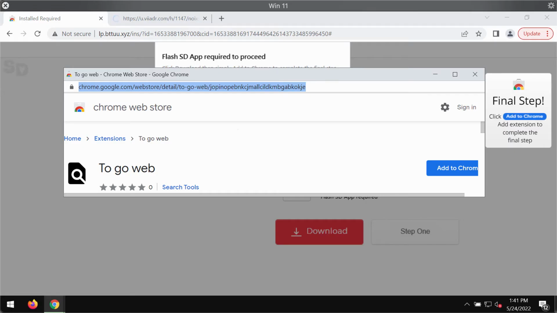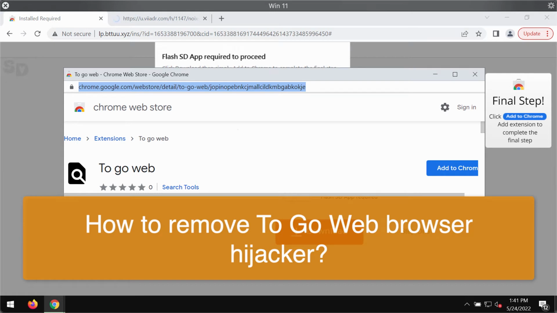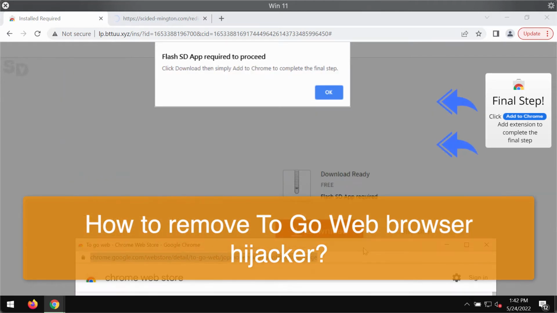My video guide will provide you with instructions that will help you to remove the browser hijacker called To Go Web. To Go Web is a special extension designed specifically for the Google Chrome browser. To Go Web extension is currently promoted through fake browser update alerts.